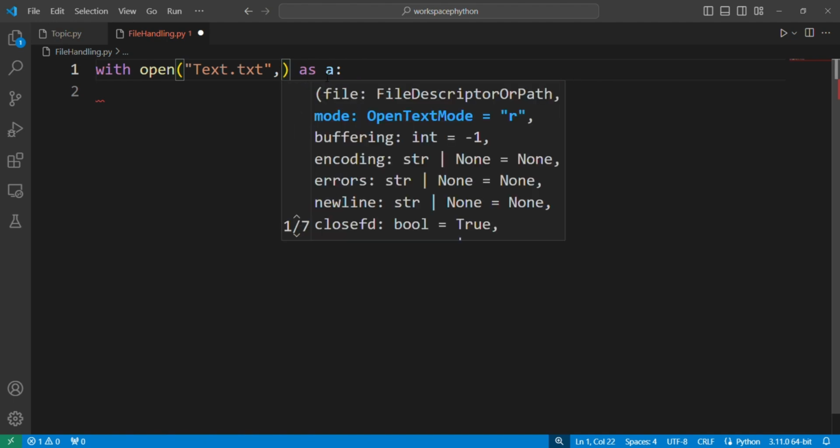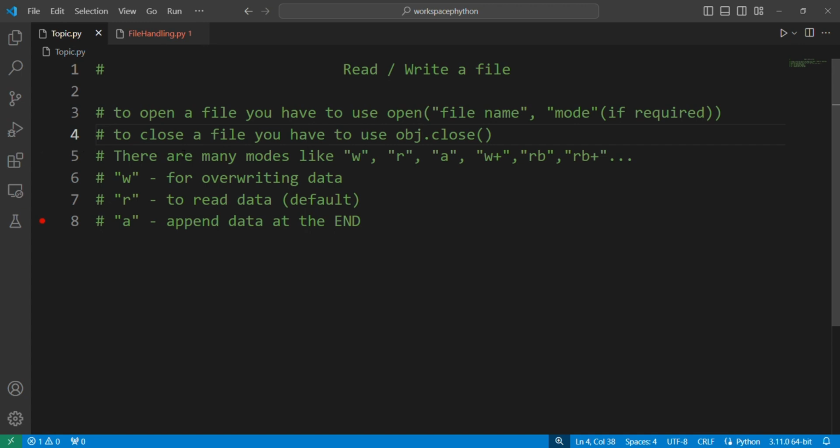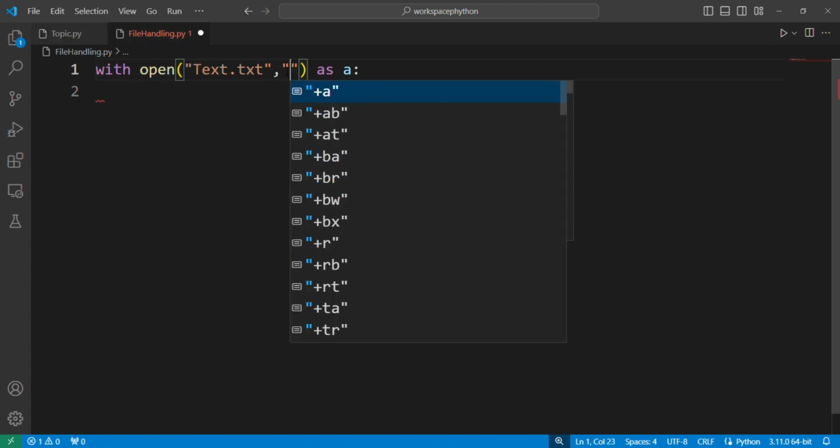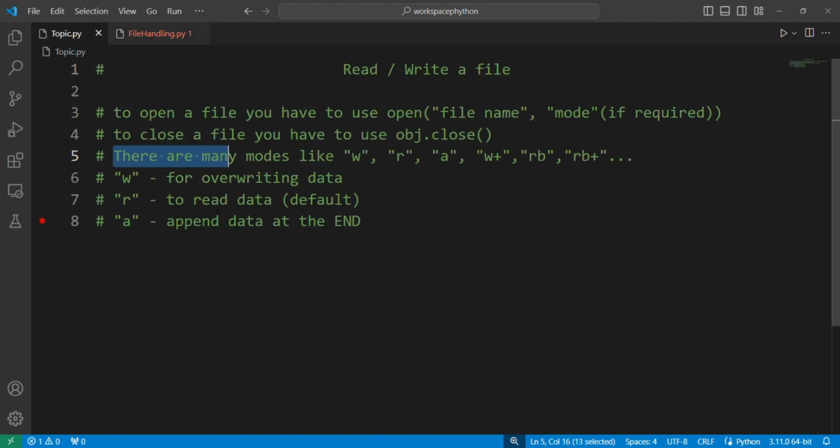Now we're gonna be learning about those modes. So let's go into this. These are all the modes we have. There are many modes like w, r, a, w+, rb, rb+, and everything, as I showed you guys right here. These are all the modes we can use. We're going to be focusing on the three main modes that exist in Python, and we're going to use them a lot. These are the three modes. w is for overwriting the data, which means it's gonna overwrite everything inside the text.